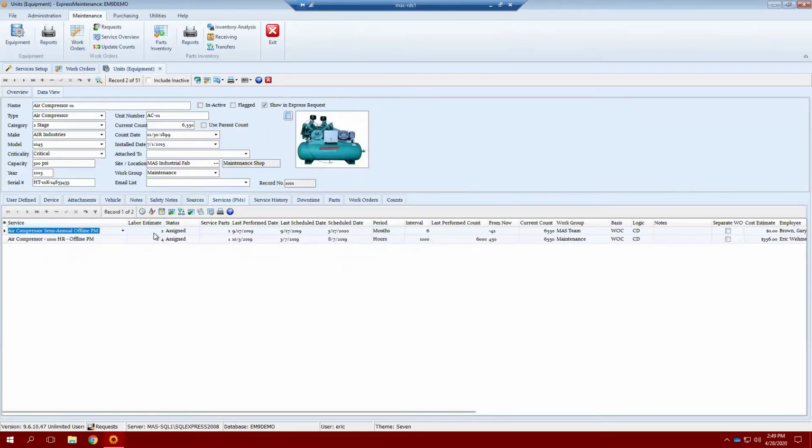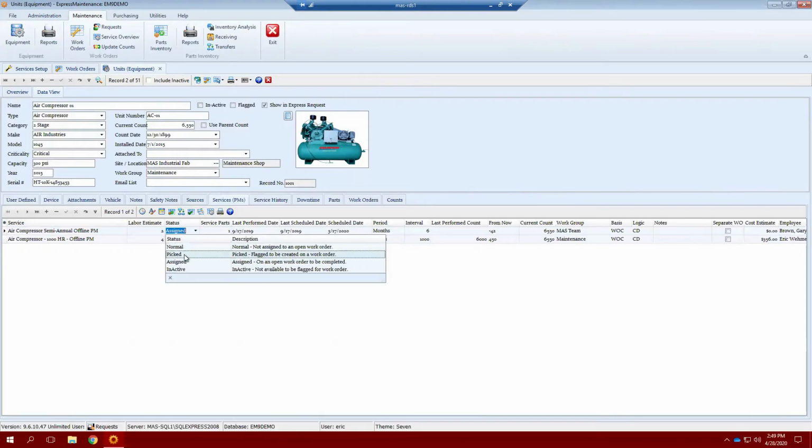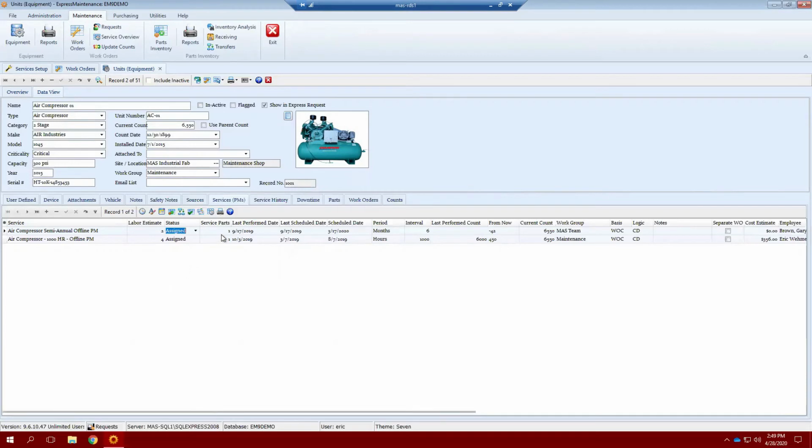I want that right next to it because if it's not already in there, I want to add it. I have the status. Your statuses are simply normal, picked, assigned, or inactive. Normal, as you can see, is not assigned. Picked means that it's been picked as a service to create a work order. If it's been assigned, it's an actual open work order. If it's inactive, it means it's not going to reschedule.